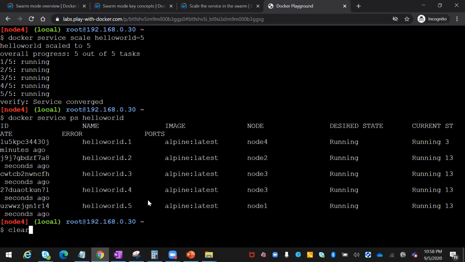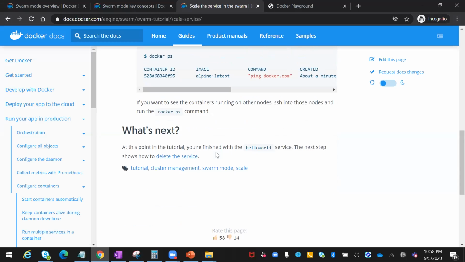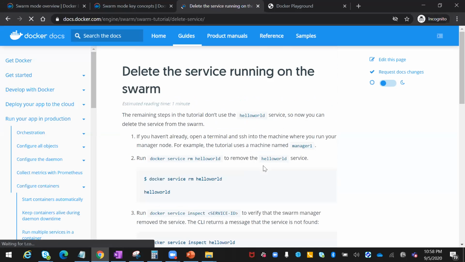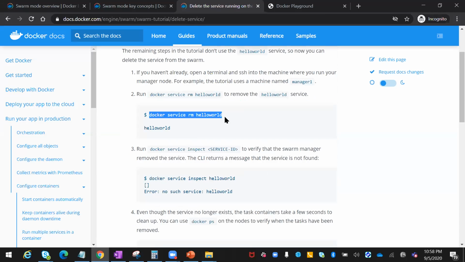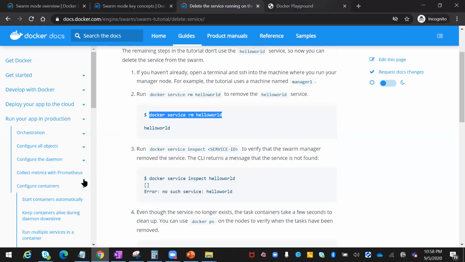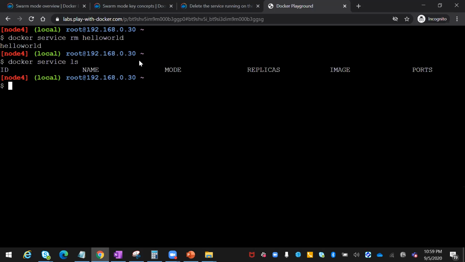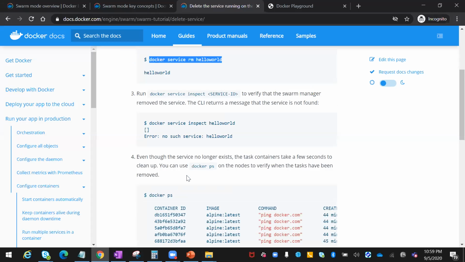Let's clear the screen and check out what's next. Let's try to delete the service. Deleting the service is very simple: docker service rm hello world. So if you want to remove any service, it is very simple. You just need to execute this rm command in here. And here we go, docker service ls. Now we do not have any services running in here.